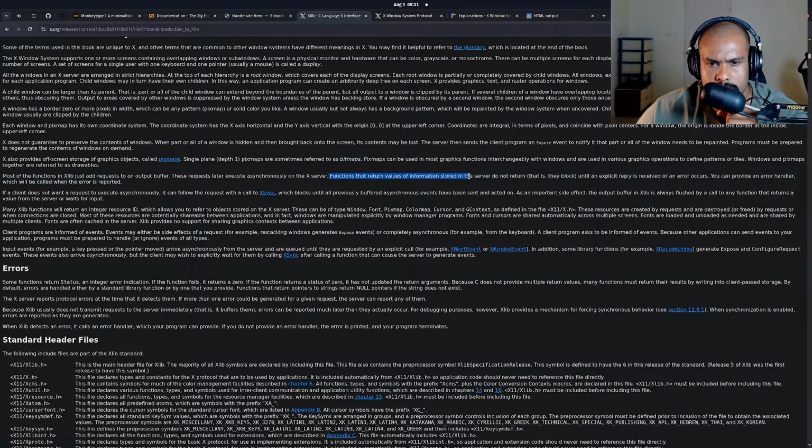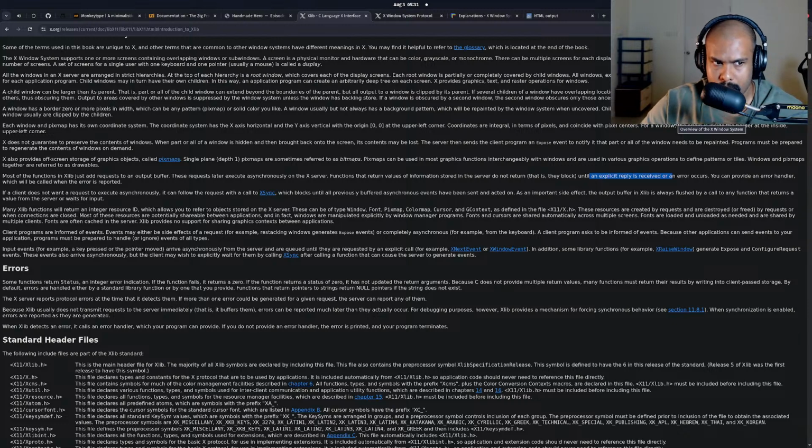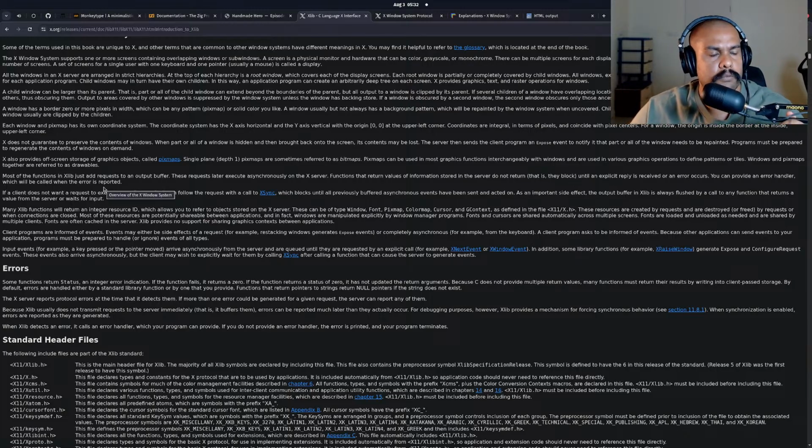Functions that return values of information stored in the server do not return until an explicit reply is received. Okay, I'm not sure I fully understand. You can provide an error handler. It's quite hard to read when it fits the page like this. Error handler which will be called when the error is reported. Okay.